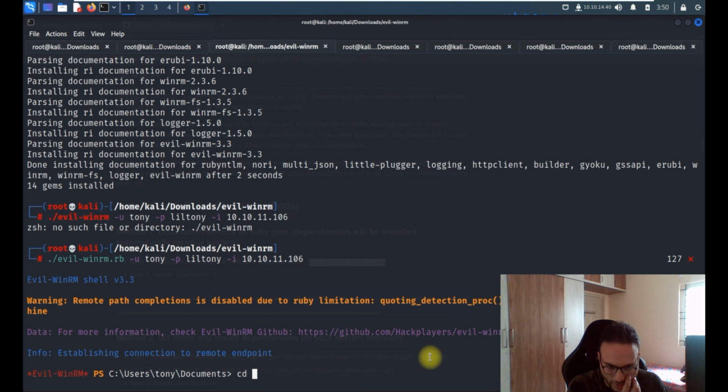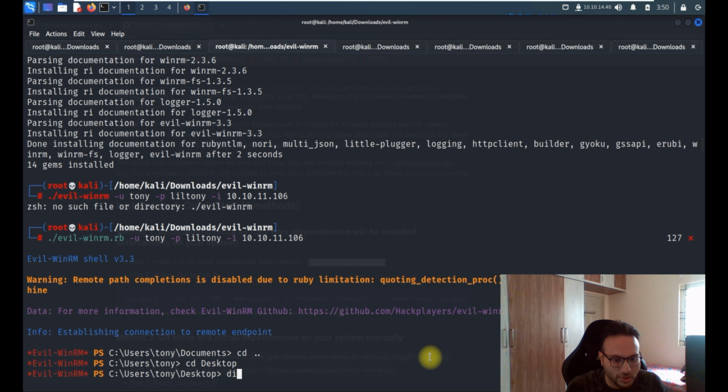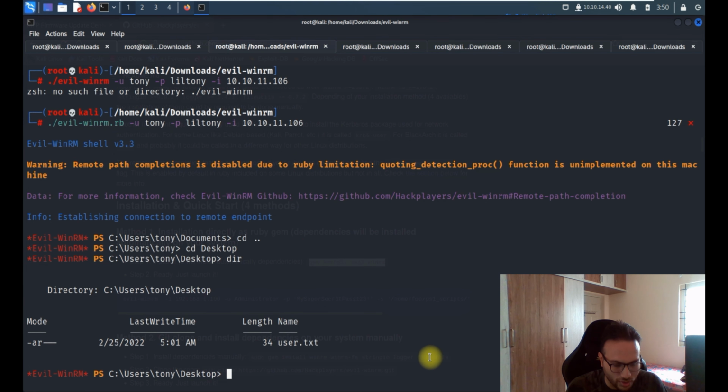We are inside of Tony, so we'll have to go back to the main section and now go to the desktop. Let me see whether I have any file or not. We can see the user.txt file over here. So this is the initial flag, I can say that.